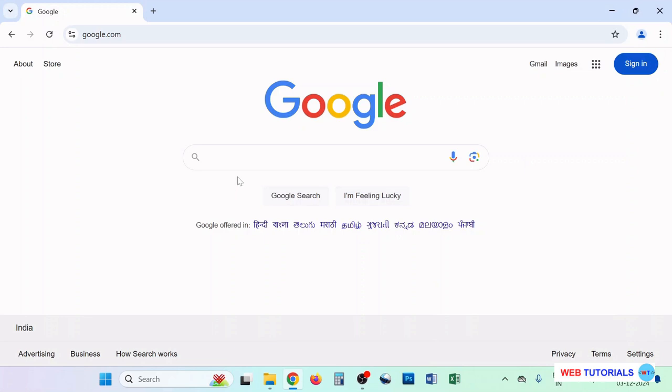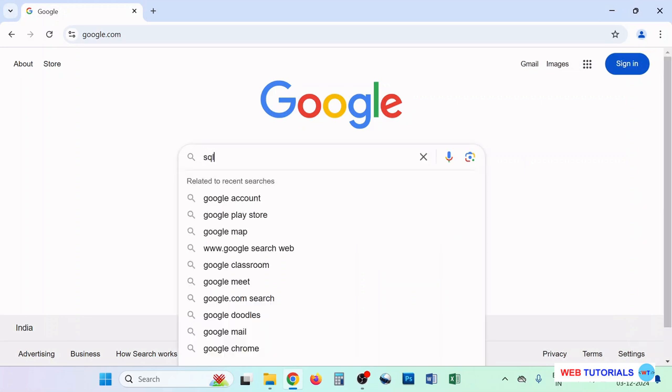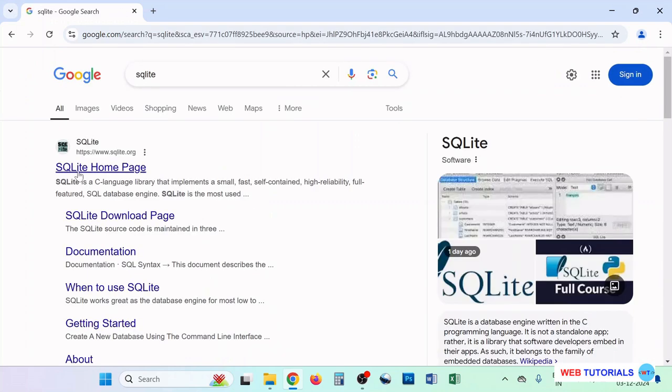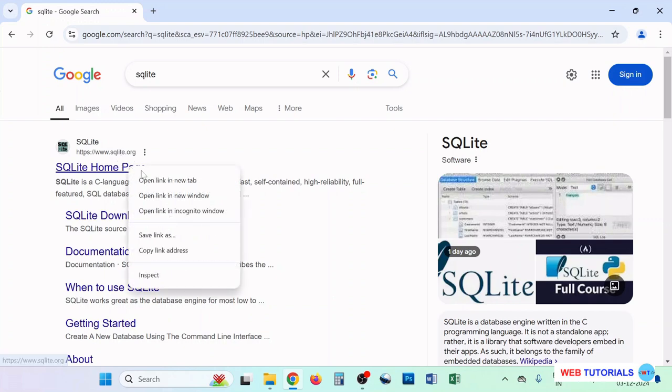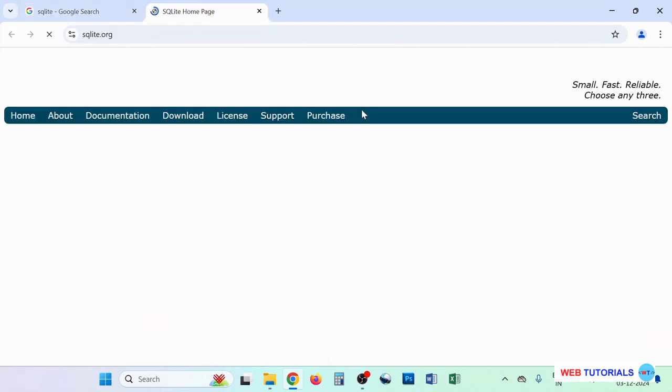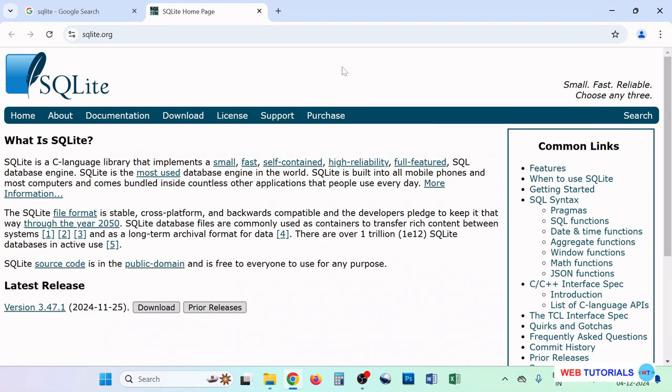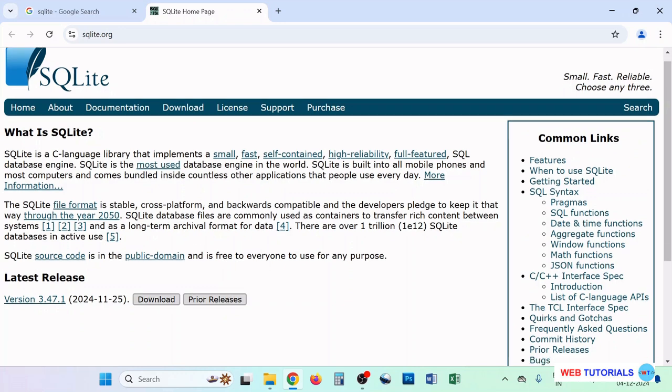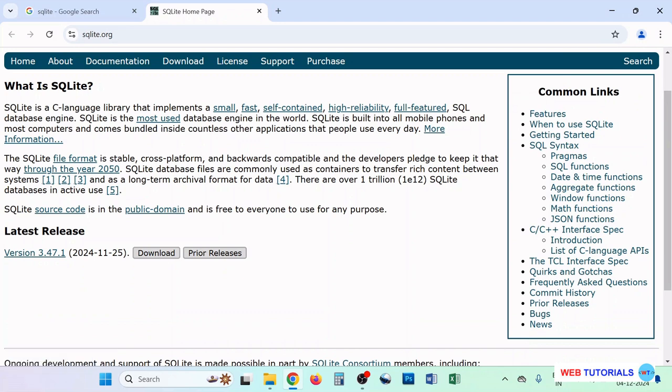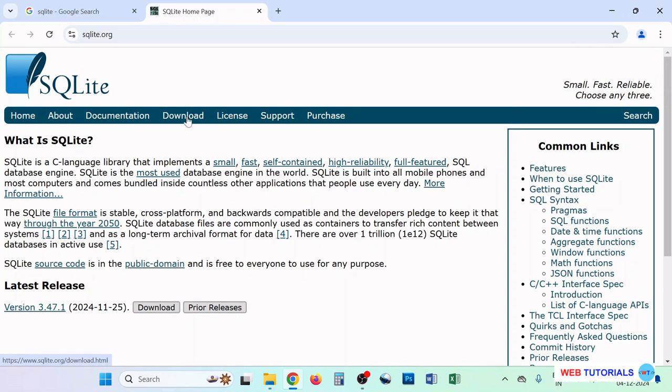Open your web browser and Google search SQLite. Press enter. Now click on this link from SQLite.org. SQLite.org is the official SQLite website. You can see a download tab here in the top menu. Also, you can see a download button under the latest release section. You can click any of these download links. I will click on this download tab at the top.